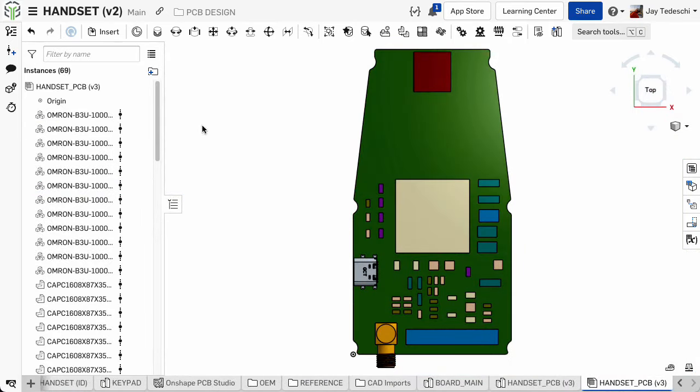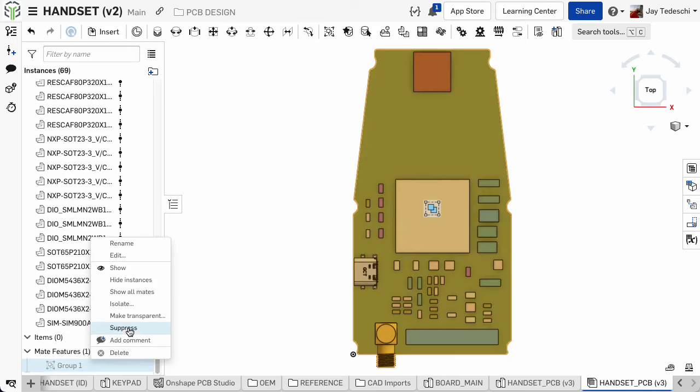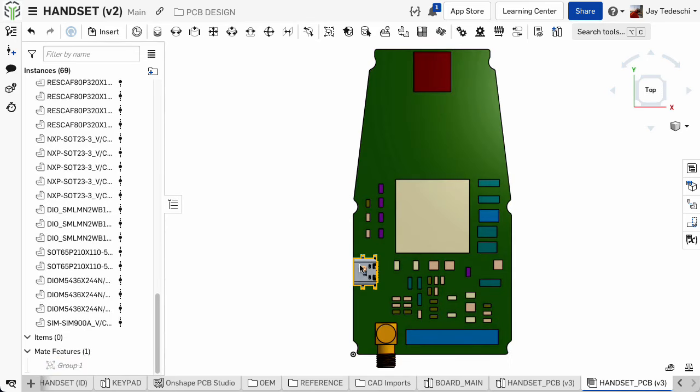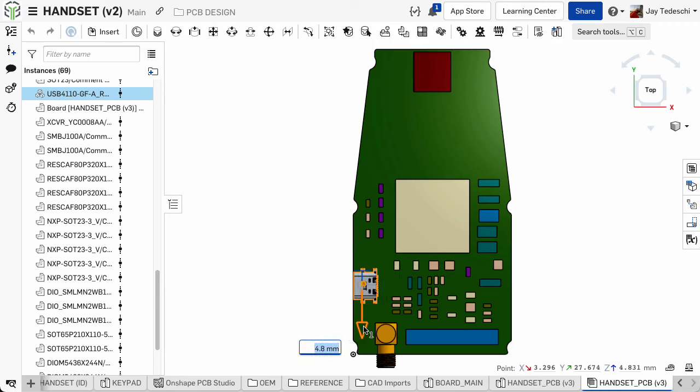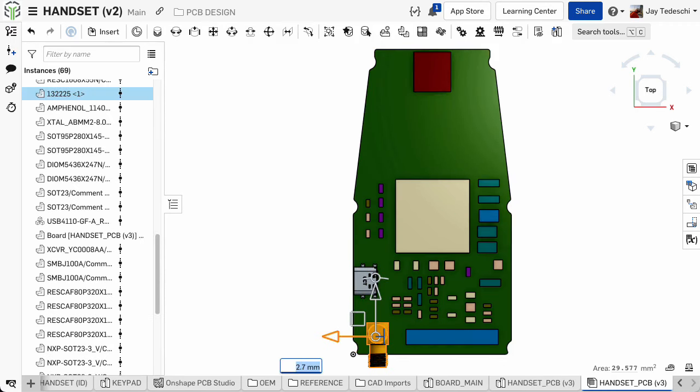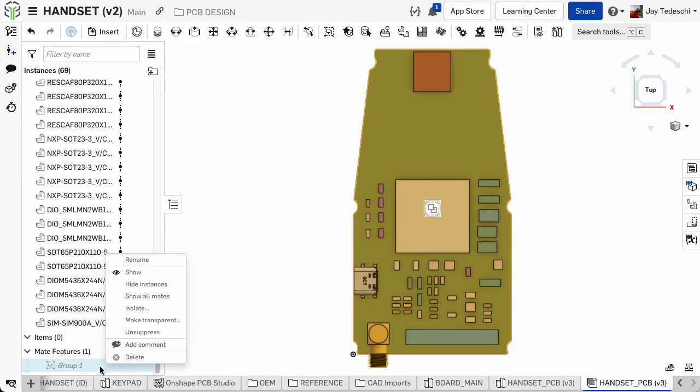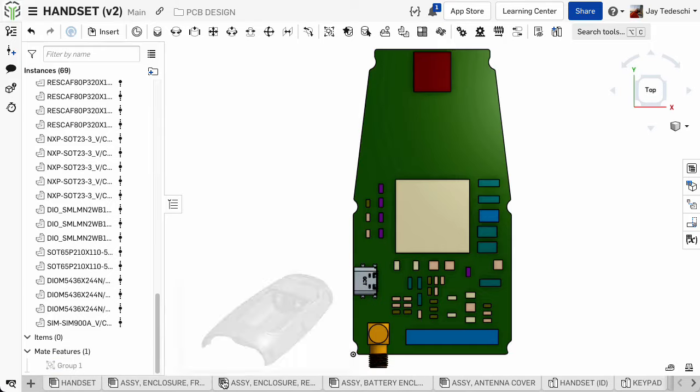Switching to the circuit board assembly, the position of the components on the board itself are quickly updated to resolve these issues. Alternatively, assembly mate and in-context relationships can easily be defined between components on the board and those features of the enclosure that the board interfaces with.